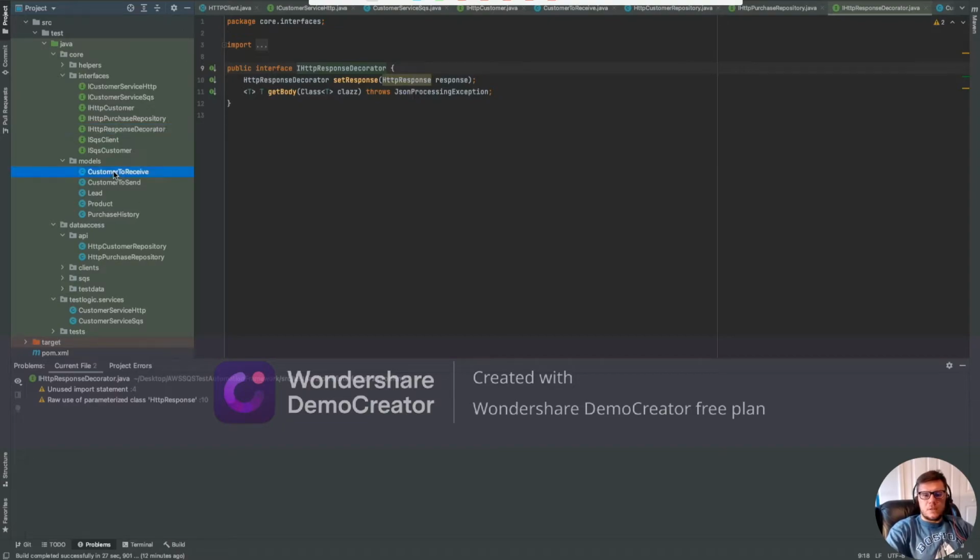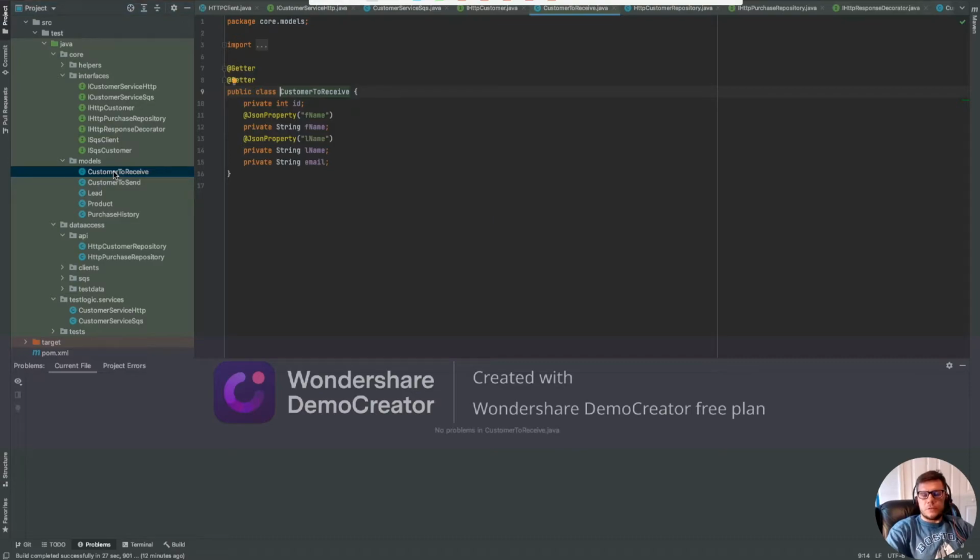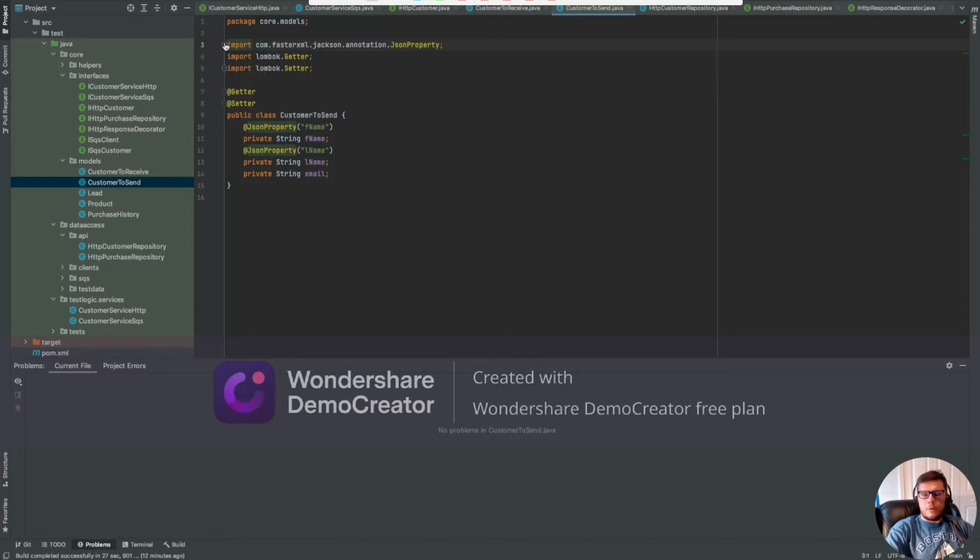And next, look at the model. So we have customer to receive model. Let's start with customer to send. So we have customer to send model. Instead of building getters and setters, we're using the Lombok project. It's just easier than typing getters and setters. I know some of you will say, hey, there is the shortcut in IntelliJ that will generate automatically. I agree, but I personally prefer this way.